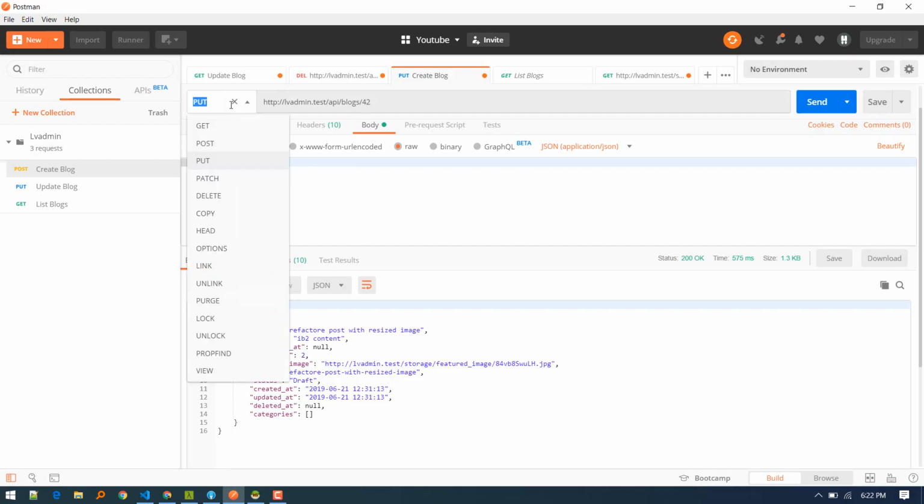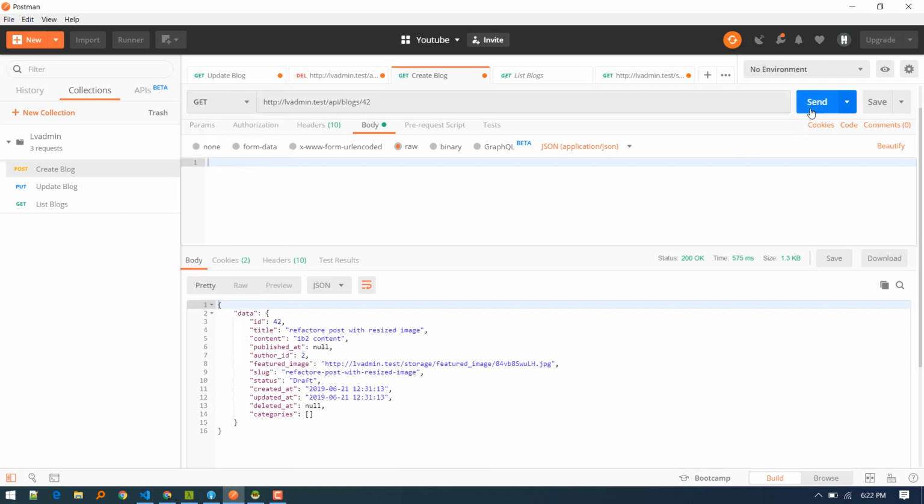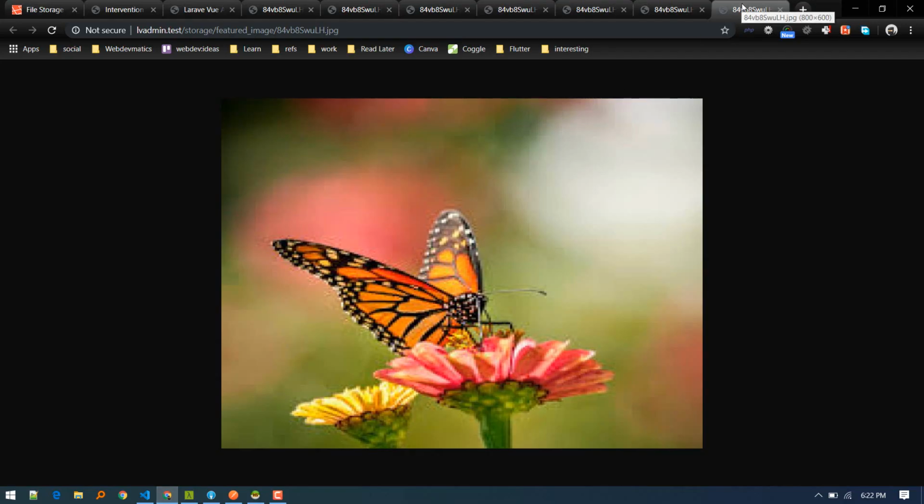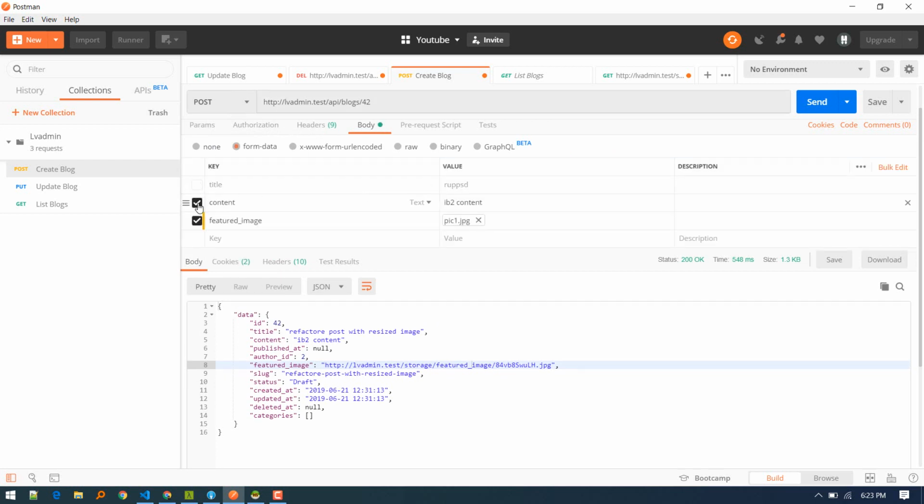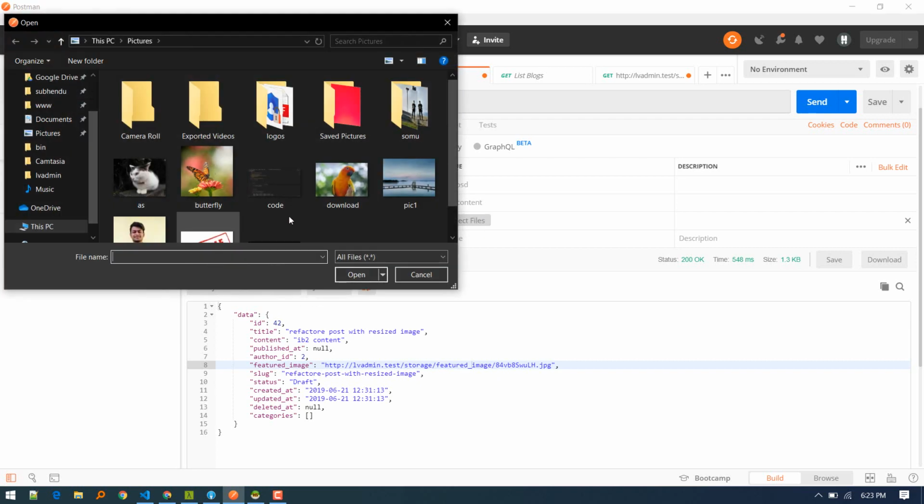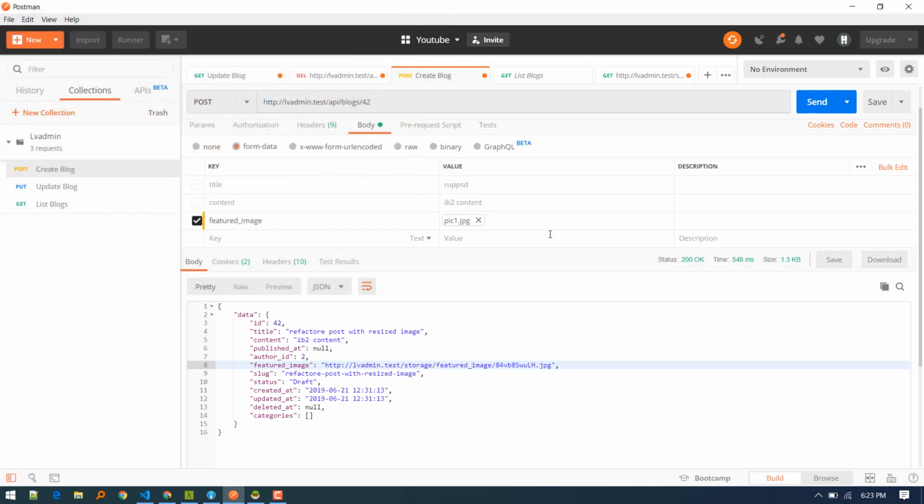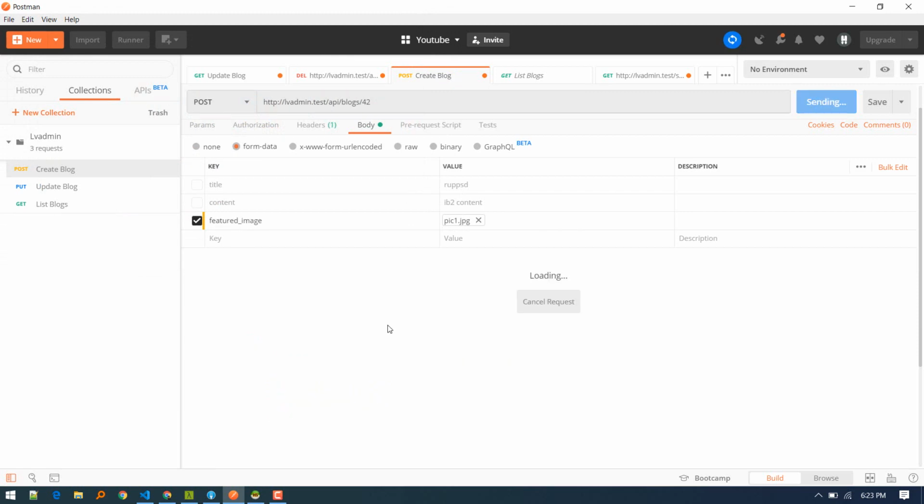So for blog number 42, let's see how it is. So this is the image. Yeah, so the butterfly image is a butterfly, and let's change this from butterfly to something else. So we'll be sending post requests to the same endpoint, and we don't need title, we just need featured image, and let's change it to a picture of this pool, and then let's send the request and see how it goes.